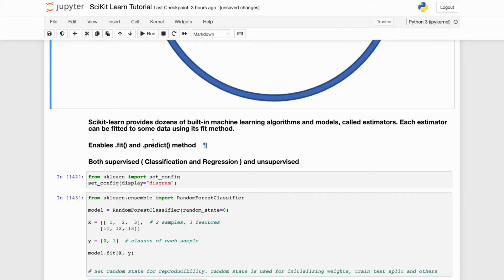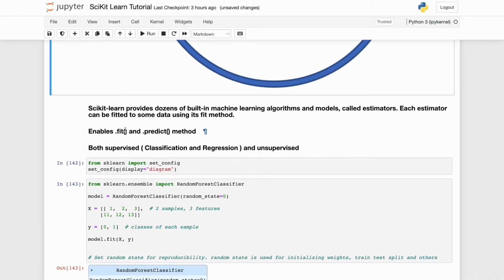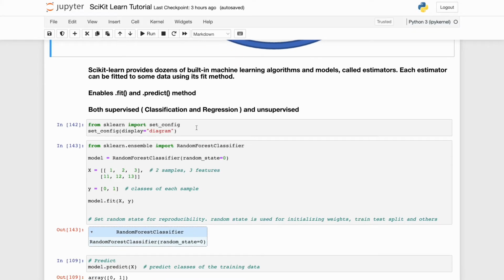These models are available for supervised tasks, whether classification or regression, and for unsupervised tasks. The fit method is when you ingest the data, your dependent and independent variables, and train the model. That is fitting the model. When you are doing the prediction, that is when you use the predict method. Let's see it in action.